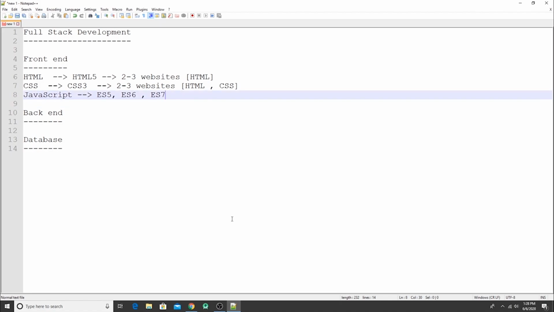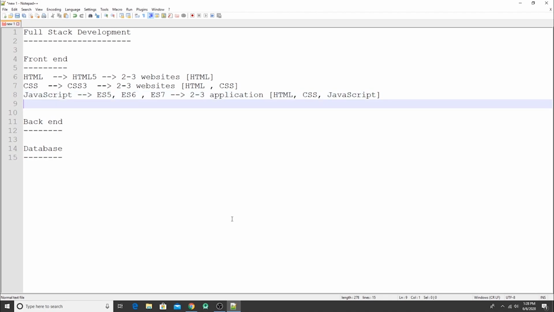And once we have these things in our hand, we'll develop 2 to 3 applications. The reason it's called an application is because you're having logic, JavaScript, included in this. So we'll develop using HTML, CSS and JavaScript. Once we learn what HTML is, what CSS is, what JavaScript is, then we'll learn what is called Bootstrap and develop 1 to 2 websites using it.